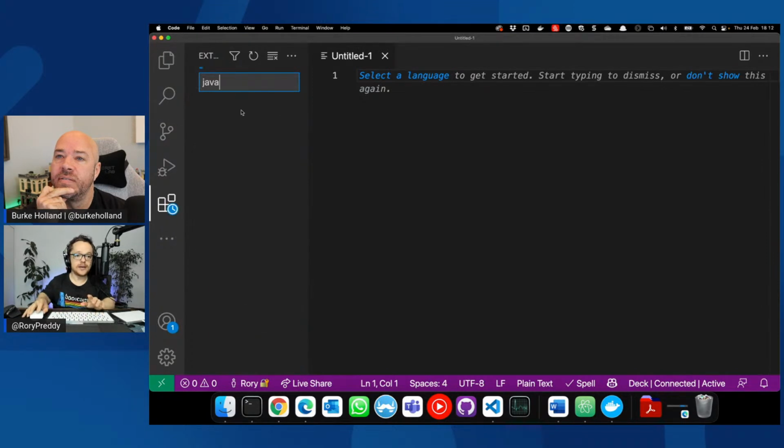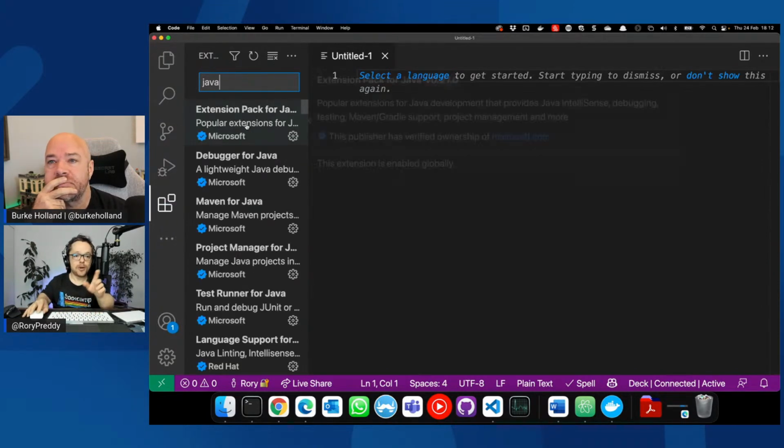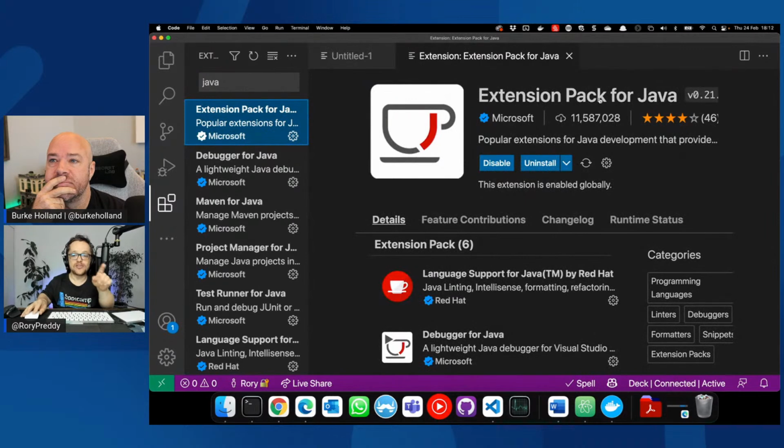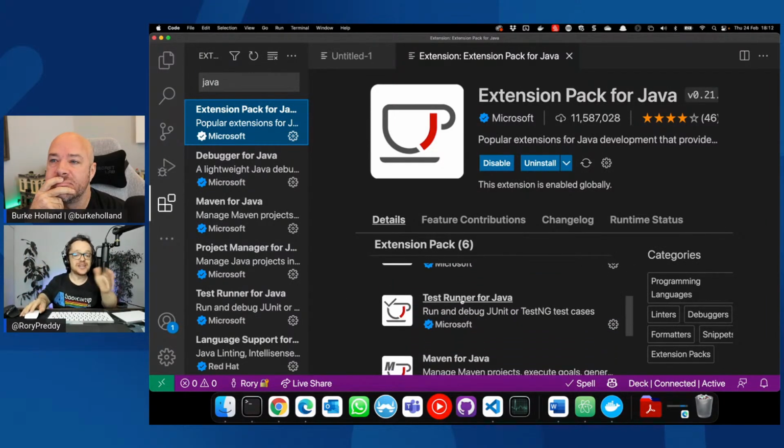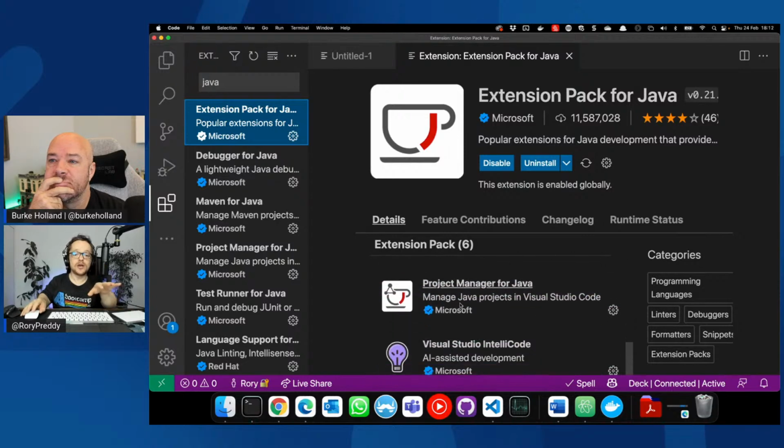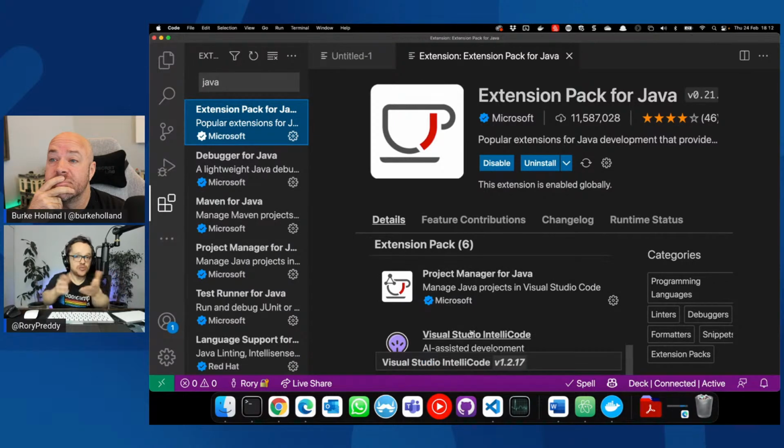If I go Java here, you'll see there I've got the popular extensions, that's the extension pack. I've got the language support. That's the language server that does all of your IntelliSense and your parsing. I've got the debugger for Java, the test runner for Java, Maven for Java, project management for Java, and then IntelliCode. So that's what it does there. But it also installs an OpenJDK. For you JavaScript developers out there, or .NET developers, that's your .NET SDK, or your NPM or your Node runtimes.